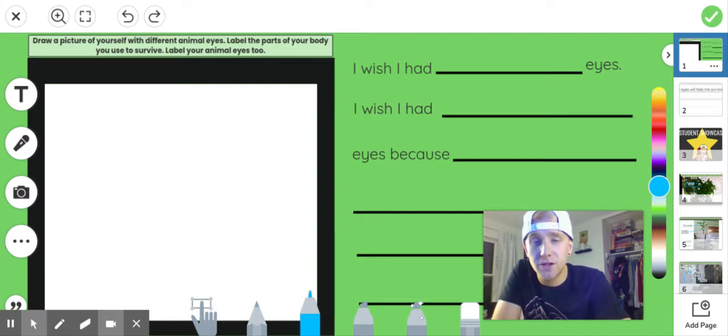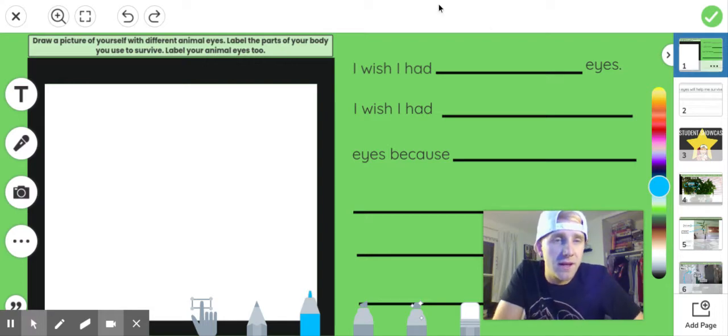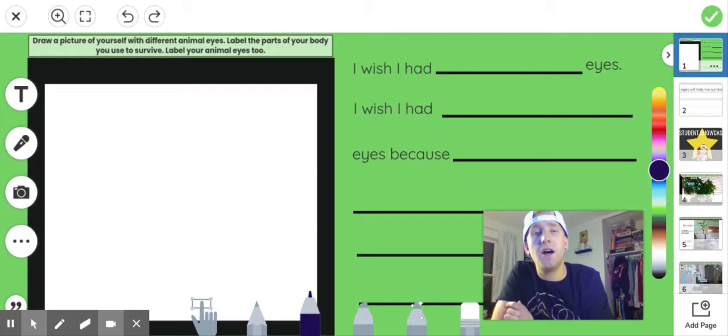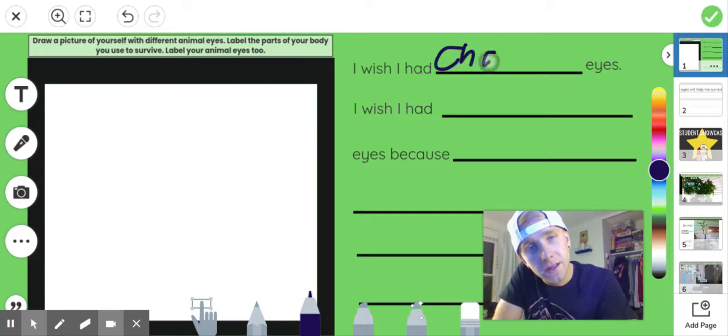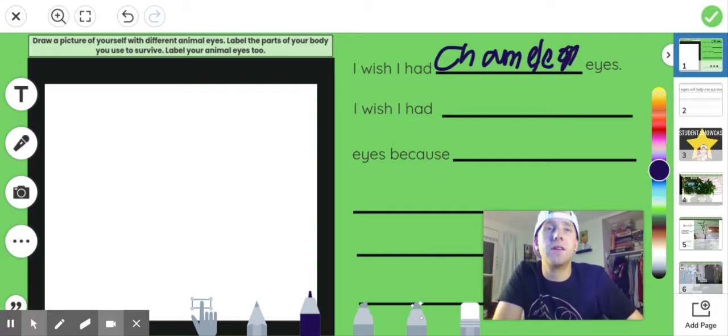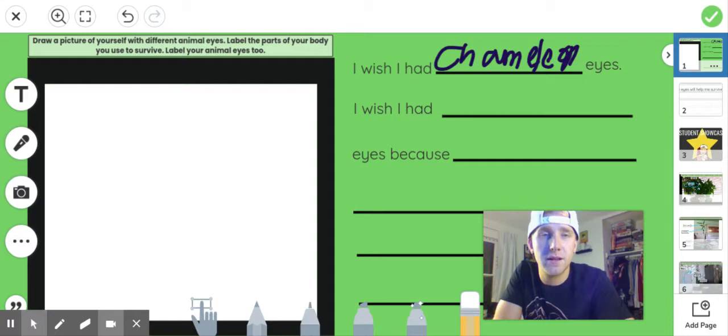I'm going to switch over, I'm going to do the pen. I like the pen, but I will change my color to this dark blue here. And I'm going to go ahead and say, I need to look up how to spell this because please excuse me, first graders. I don't know how to spell chameleon. That's a hard word. So I wish I had. I don't believe I spelled that right, and that's really hard to see. So let's go ahead and erase that.